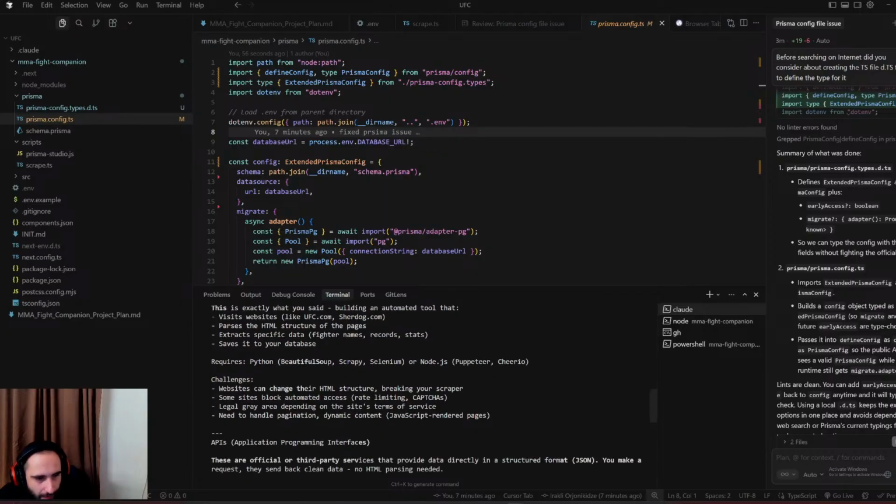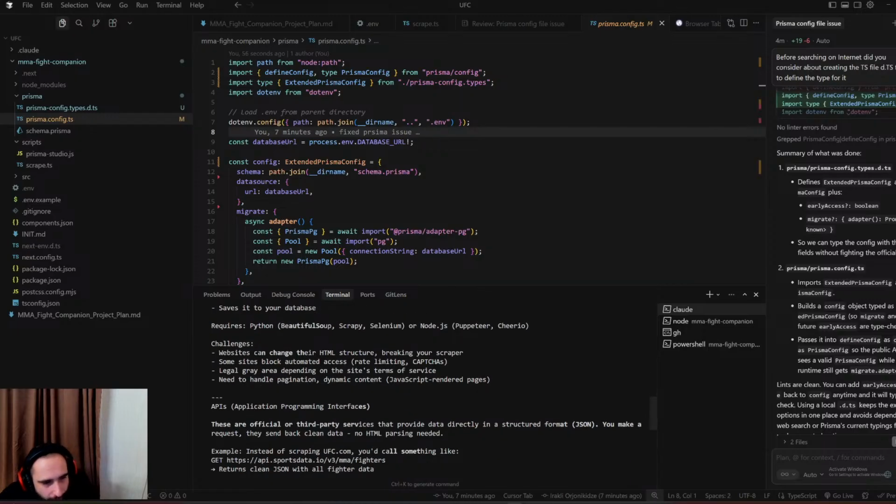Challenges. Websites can change their HTML structure, breaking your scraper. Some sites block automated access. Rate limiting, captchas. Legal gray area depending on the site's terms of service. Need to handle pagination, dynamic content. Okay. APIs. These are official or third-party services that provide data directly in a structured format. Okay, I know this.